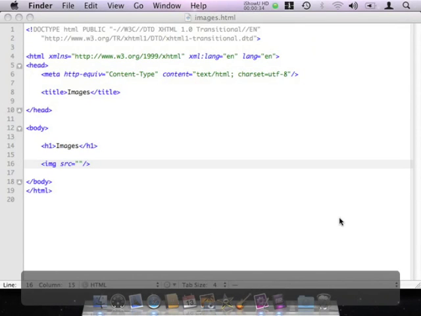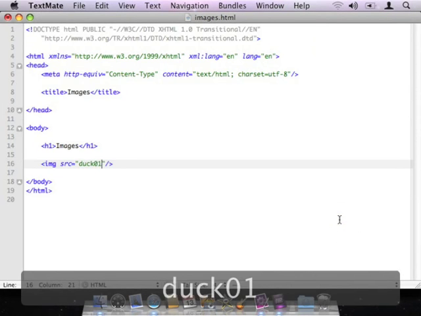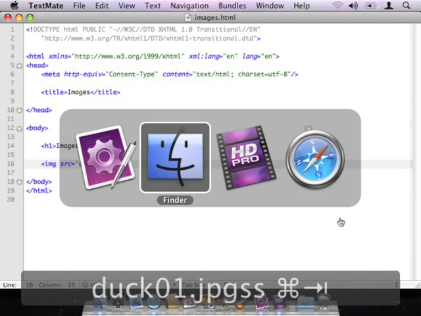But anyway, I'm going to go ahead and start my image tag off here by pulling up the actual image of the duck, the real duck, by putting in duck01.jpg as the source for my image tag.